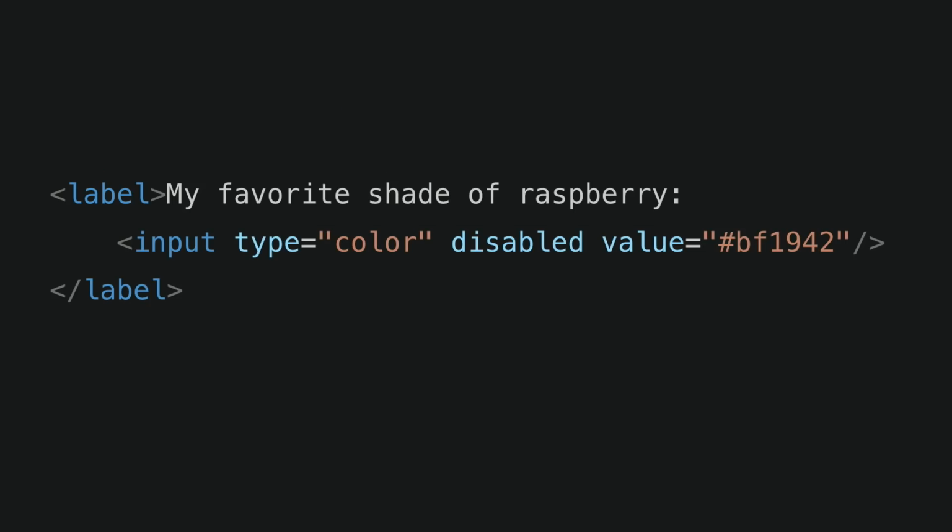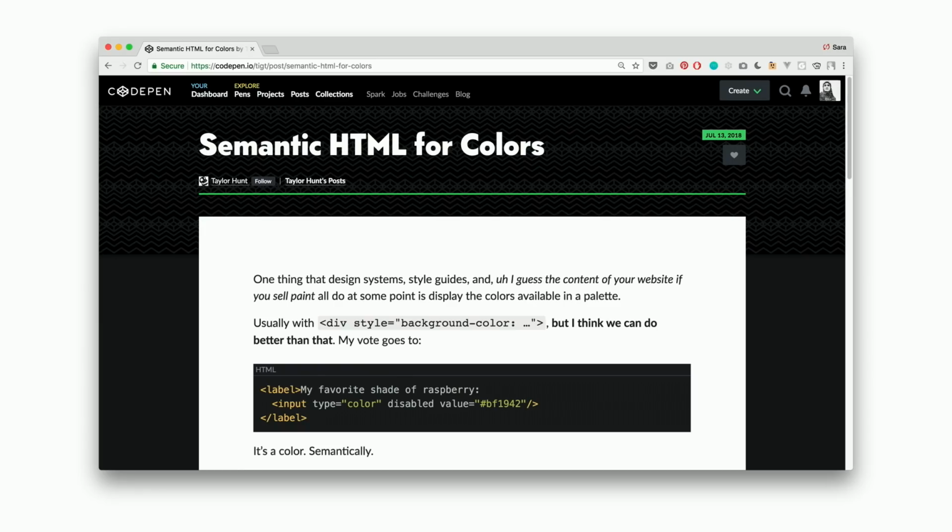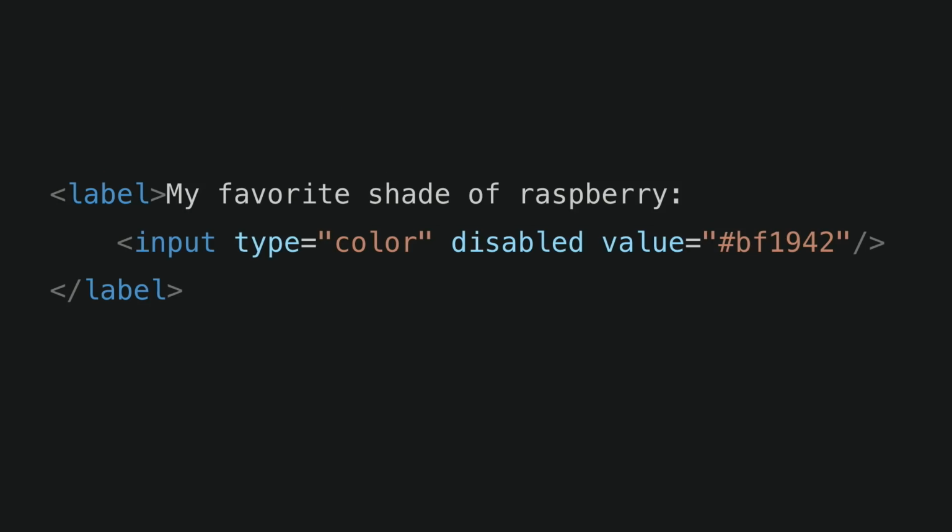There was an article by Taylor on the ColdFront blog, in which he discusses that you can mark up colors in 2 different ways today. One of them is to use the input type color, which is a semantic color element. You can give it a label, which means that you describe it using text. And if you have an input type color, and if you view that in Windows high contrast mode, it's not going to be affected, and the color is going to be preserved.